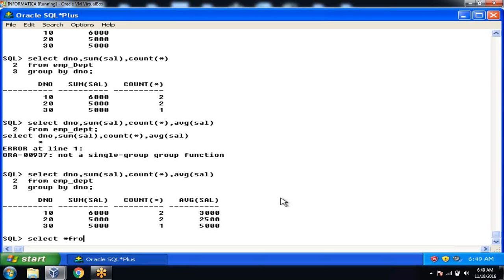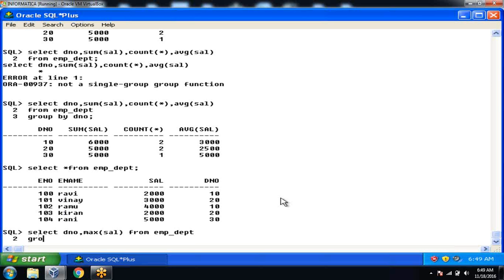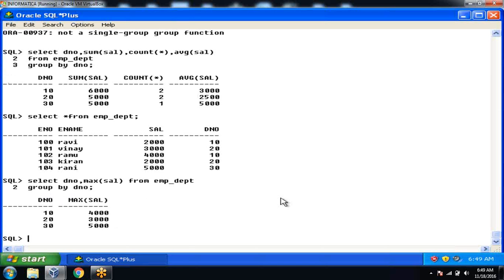Select star from EMP underscore. Suppose you want to know who is taking the highest salary department wise. What you can do is select D number comma max of salary from table name grouped by D number. So here I have 10, 2000, 4000 employees.